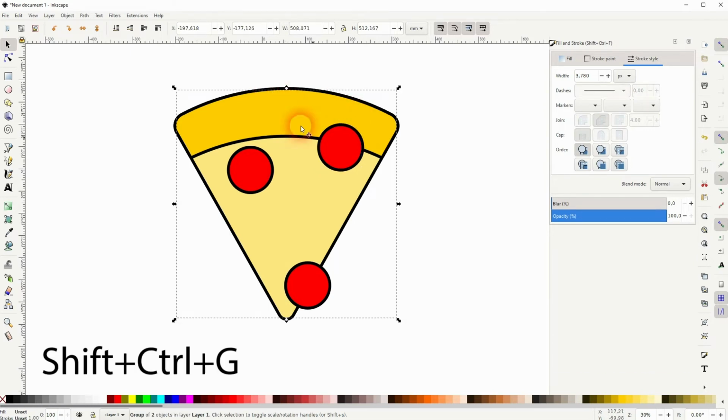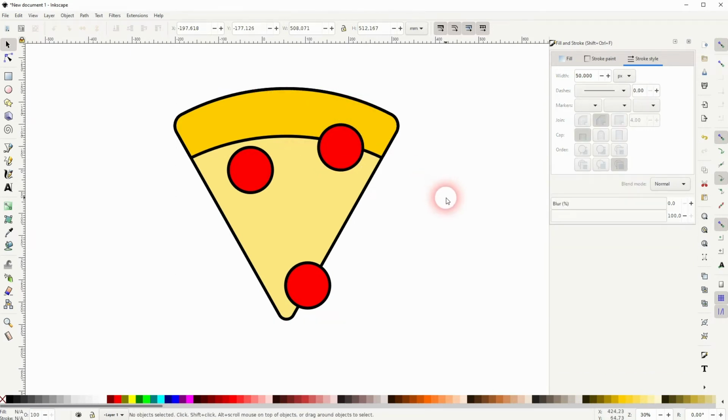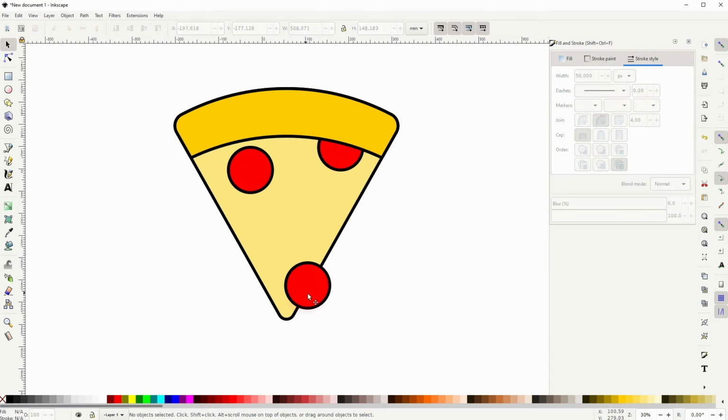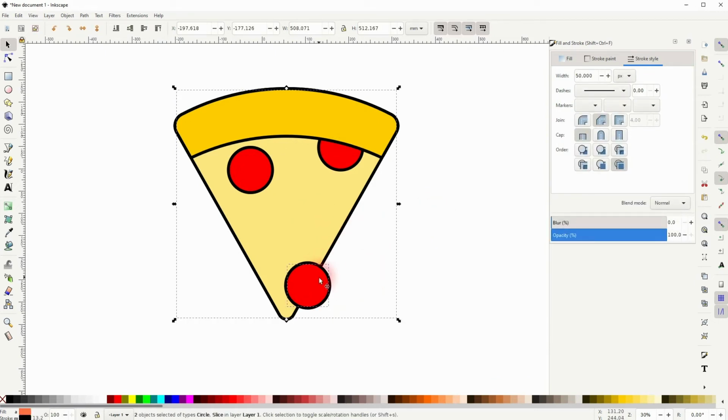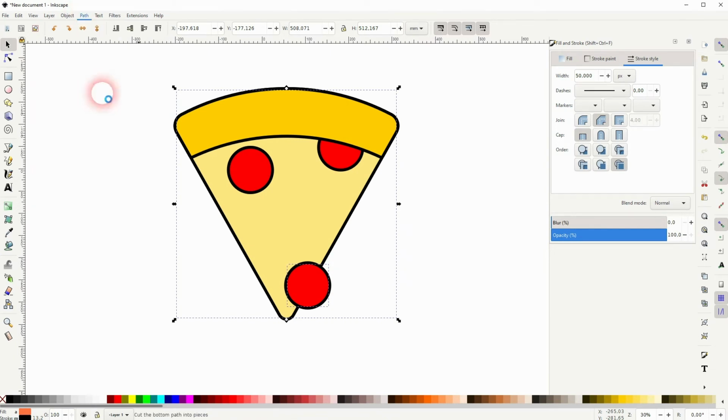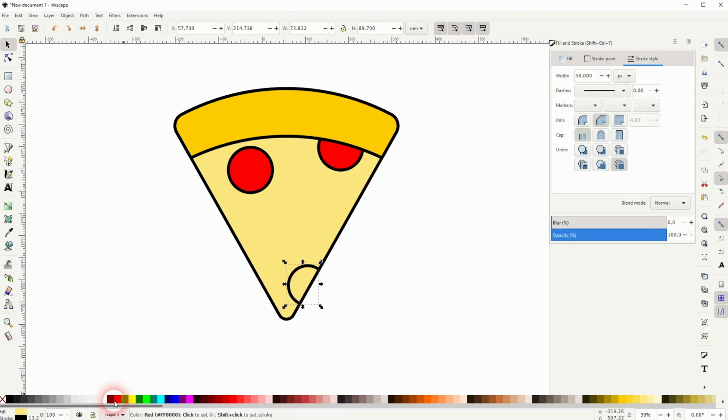To get around this one with the crust, it's easy. Just select the crust, so this part, and put it on top. For the one at the bottom, shift click on the pizza slice and the red one, then Path and Division. And you have to recolor it, so once again use the fill color down here for red.